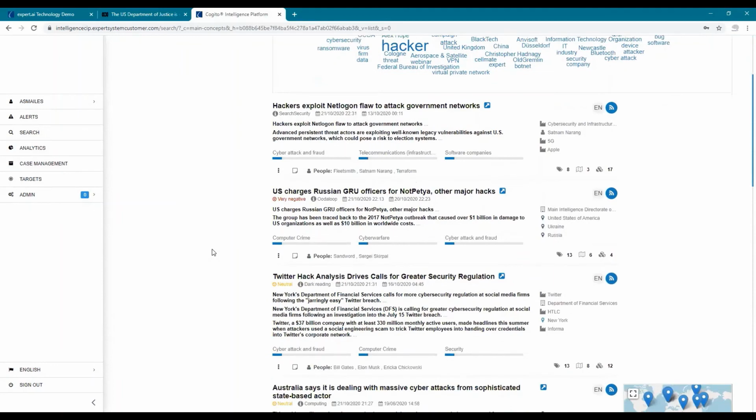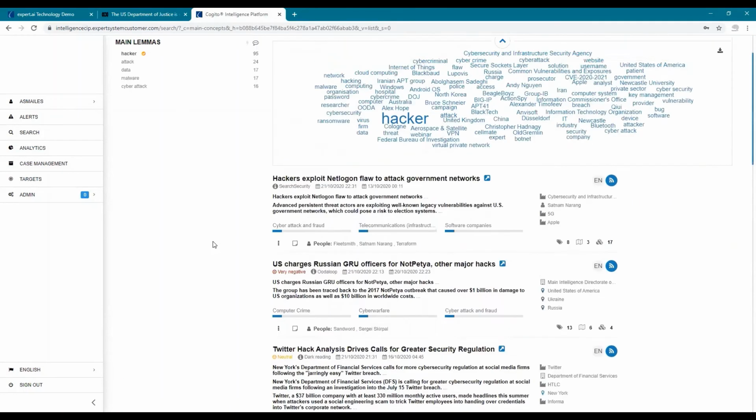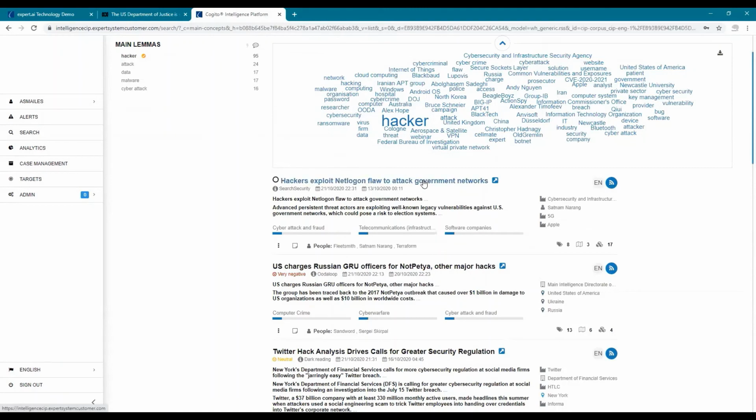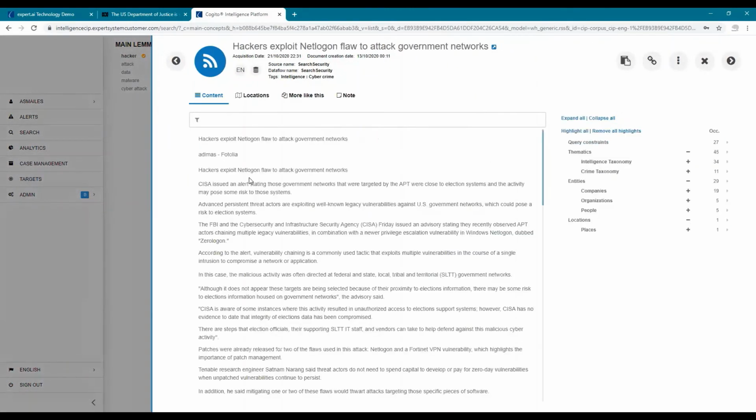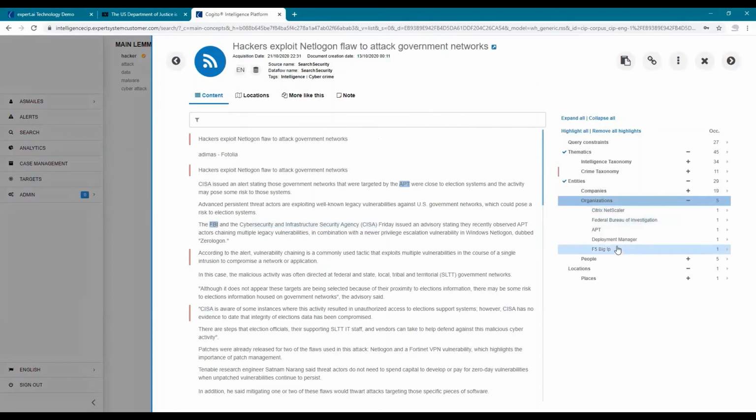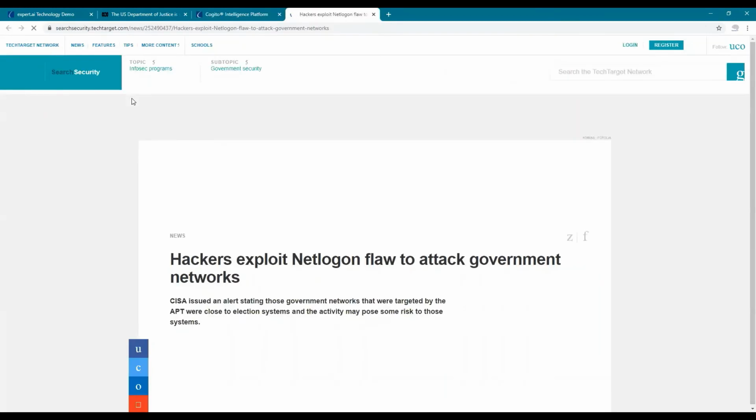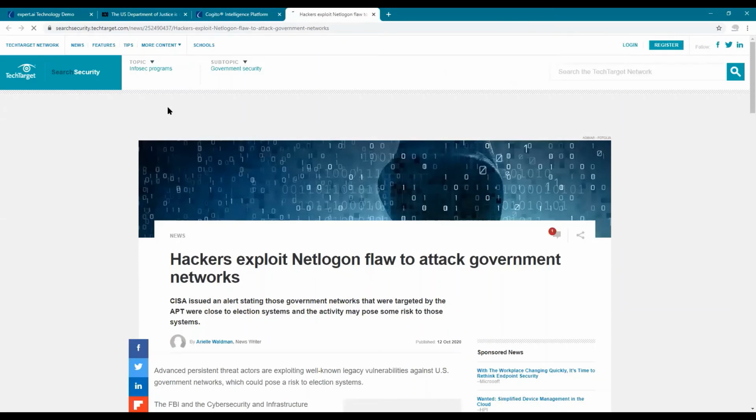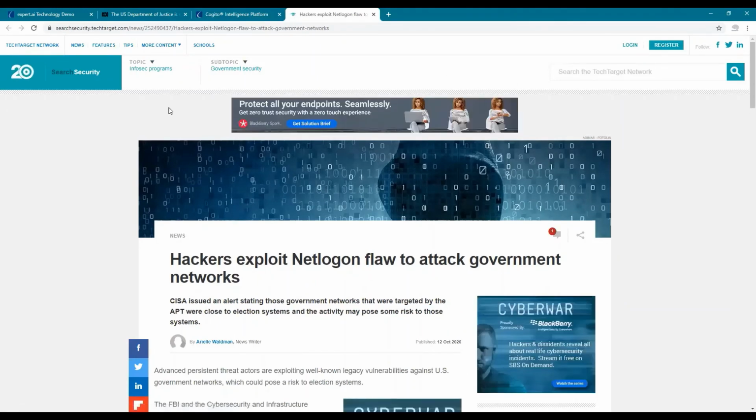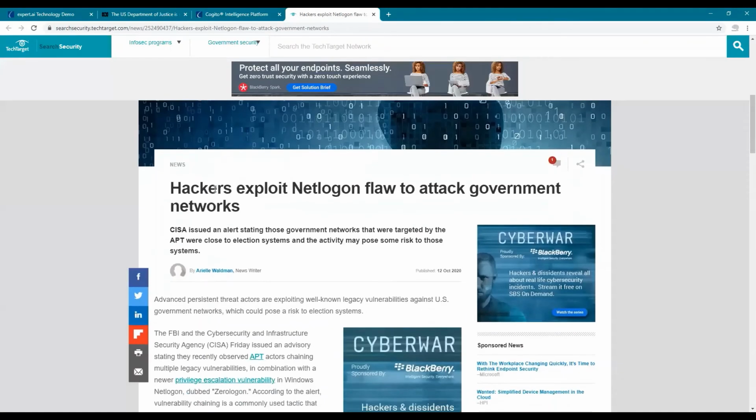So here are all the documents it's found related to hackers, and if you click on here, you can look at the text of the document, and you can look at the taxonomy and where it mentions hackers and things like that. You can also select the organizations being talked about in this document. And if you want to look at the original source, you can click on it, and it goes to the source, which is a SearchSecurity magazine news article on the hackers.